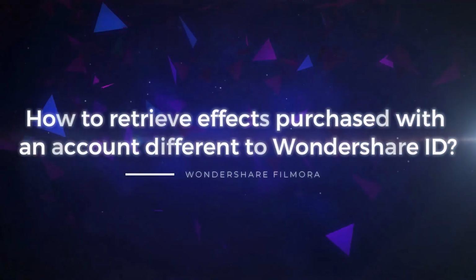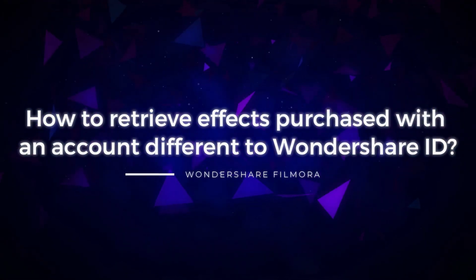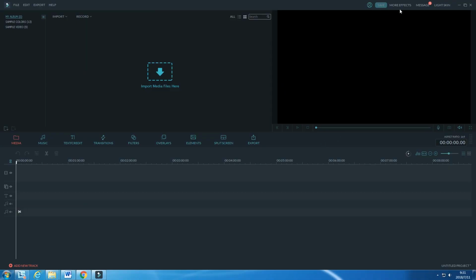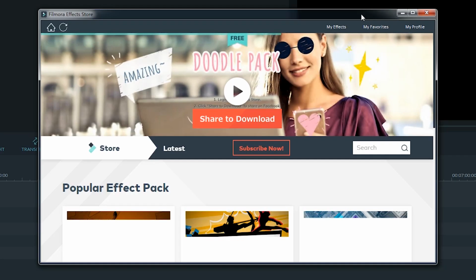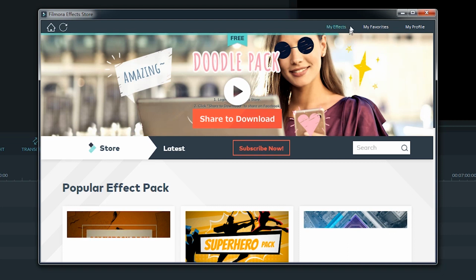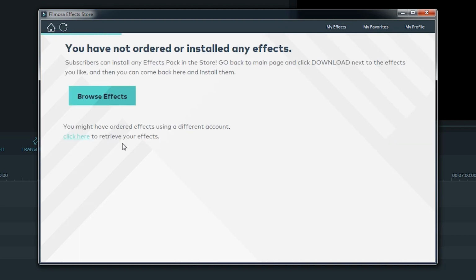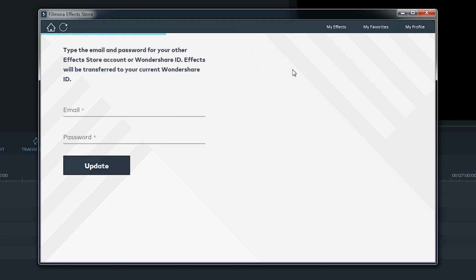How to retrieve effects purchased with an account different from your Wondershare ID? If you have bought effects using accounts besides your Wondershare ID, or with a different Wondershare ID, you can transfer them to your current Wondershare ID. How? Sign in with your Wondershare ID account in Filmora. Click More Effects on the top right navigation bar and then click My Effects. Now click the link and type the email and the password of your old Effect Store account or the Wondershare ID. Click Upgrade. No worries, the effects from your other account will be transferred to your current Wondershare ID.